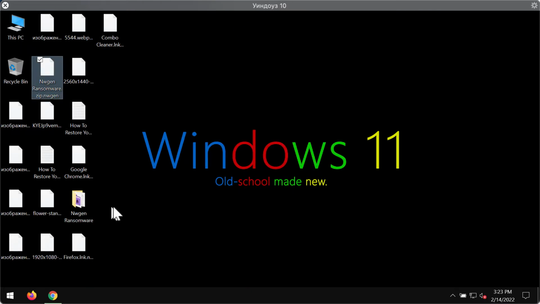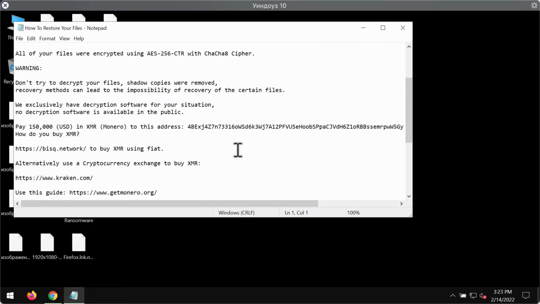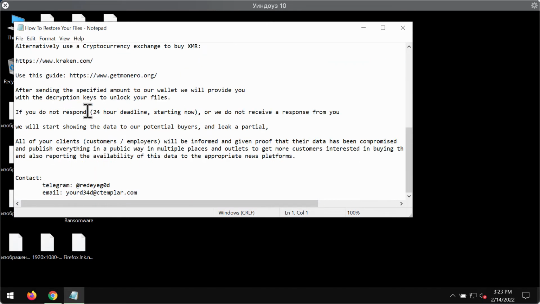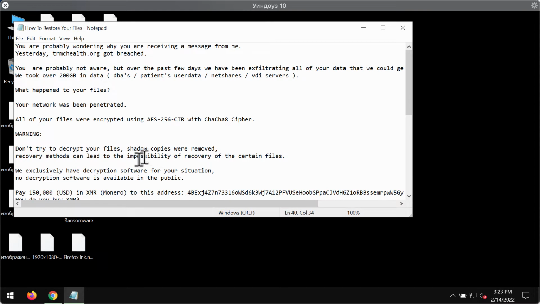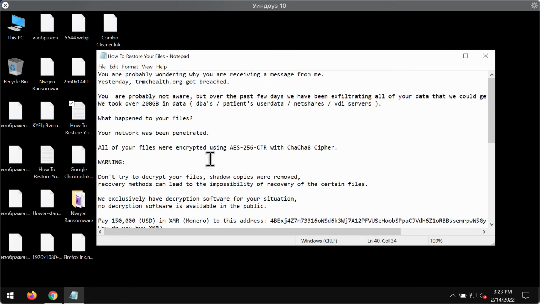Nwgen extension. The ransomware tells the victims to pay the special ransom, the huge amount of money, 150,000 US dollars to get the file restored. It also gives this email address for customers to contact the developers, but obviously paying the ransom does not guarantee that your files would be restored. So you should not pay the ransom and you should not contact these criminals.